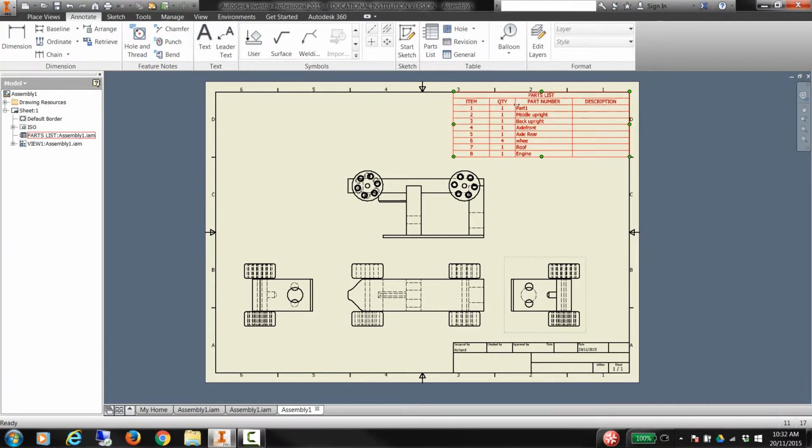Okay, so we have a parts list in. We need to label the individual components so that the person putting it together knows which one to use. So we'll click on balloon and then go around. That was a left click, right click to continue. Let's see if this is indeed part one.